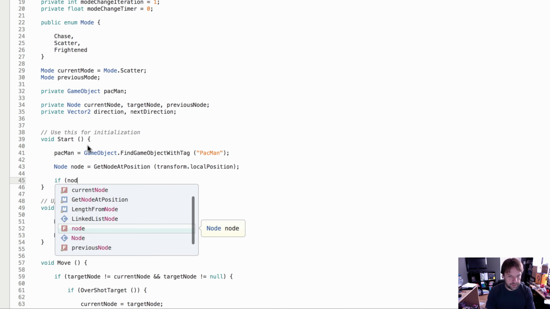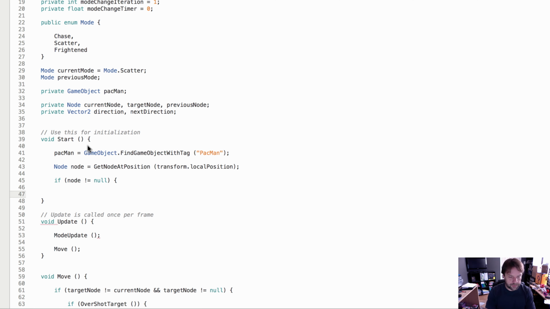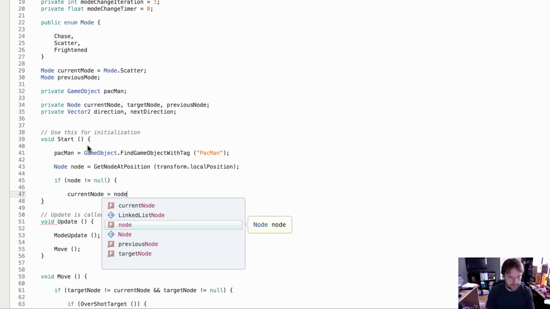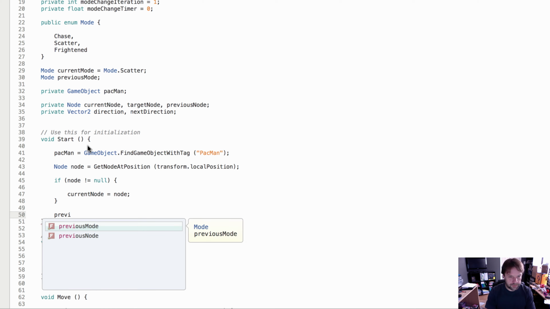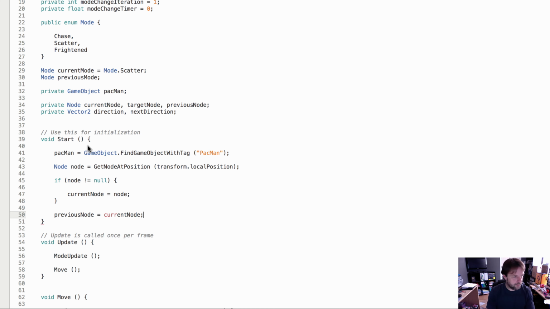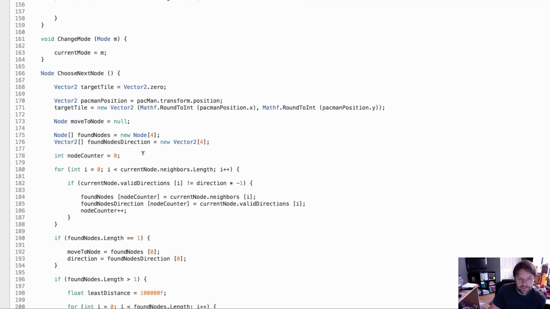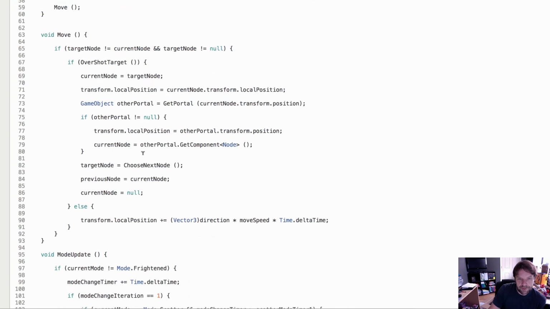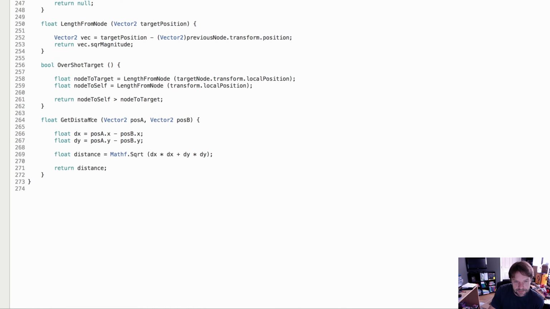and if node doesn't equal null, we set the current node equal to the node that we got, and previous node is going to equal current node. Okay, and that is that. So what do we think is going to happen with all of this code we just wrote? Well, first of all, let me double check a few things here.